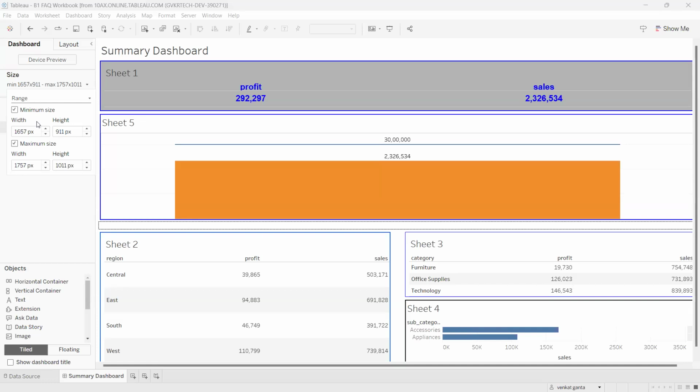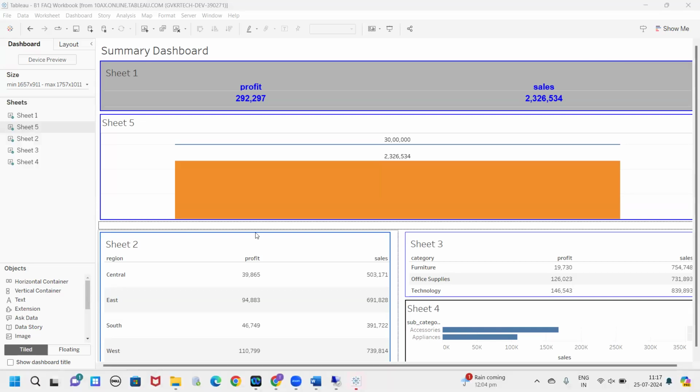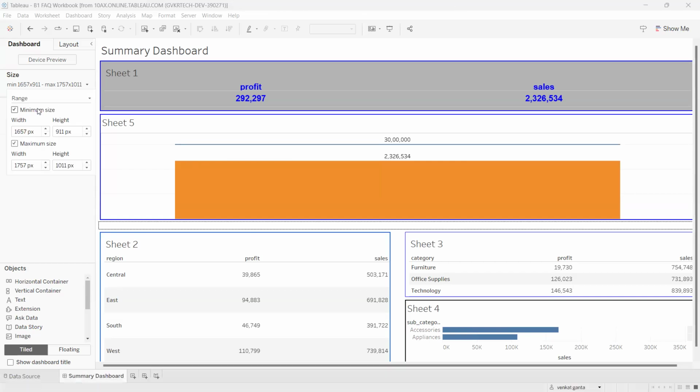We can give the range of the width and height so that it will not disturb the proportions of the individual dashboard sections. So range means we can specify minimum size, maximum size.